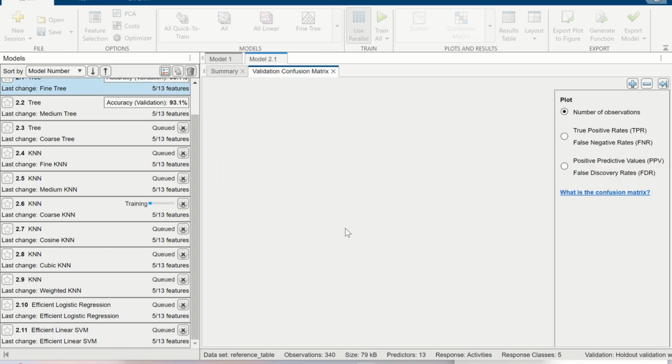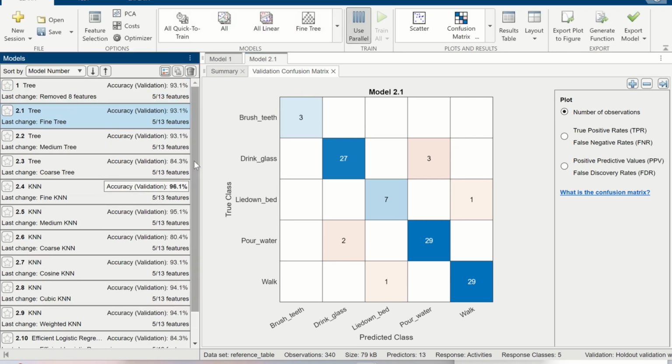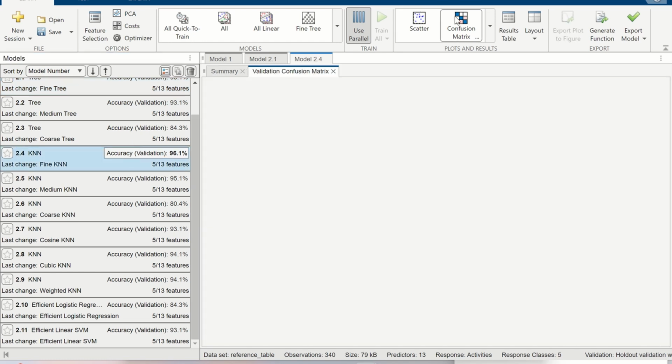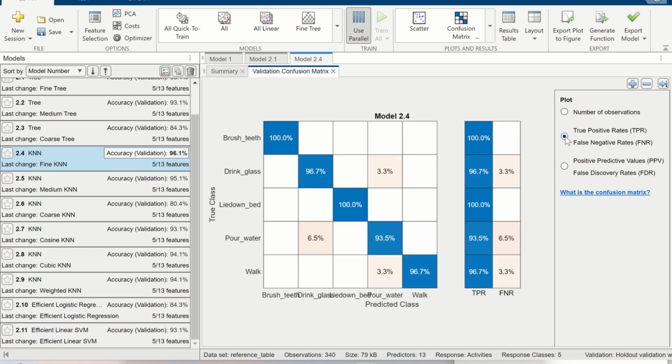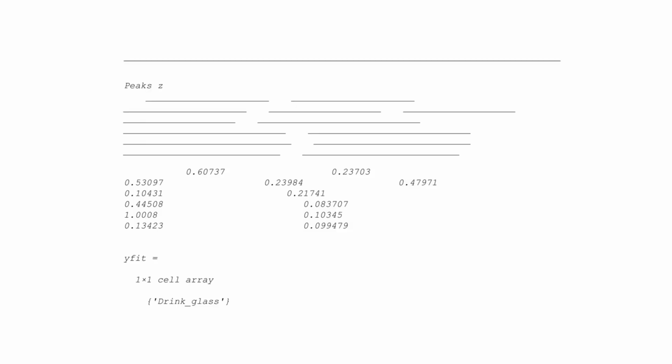After doing this, we looked into the accuracies of each model and found that the highest accuracy was 96.1%. And we were able to observe the true positive rates to determine that this was a good model to move forward with to predict our collected data. When we ran each section of the test script, we were able to see how MATLAB predicted our collected data. We obtained 4 out of 5 true positives and were able to predict each motion except brush teeth.